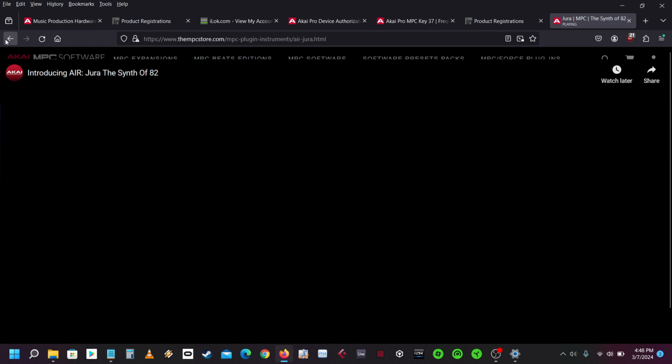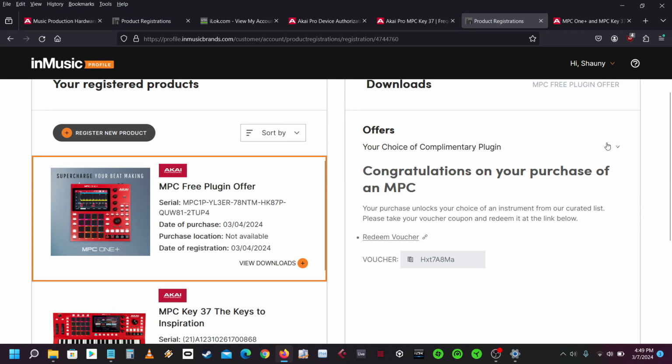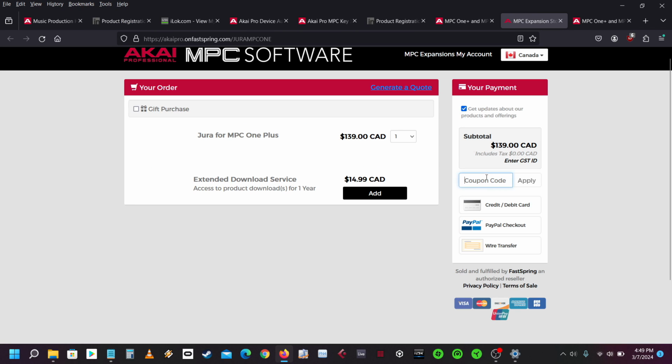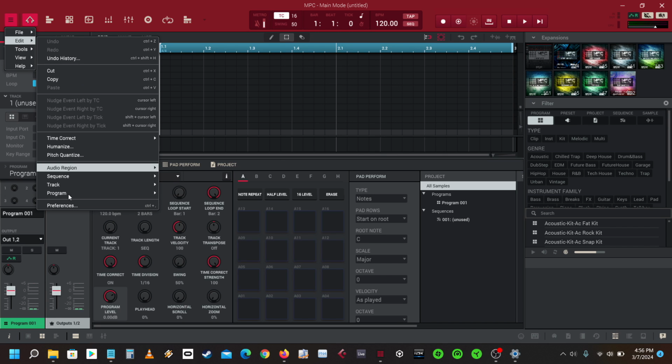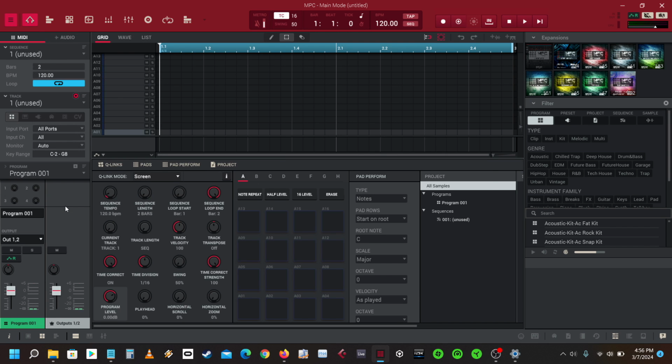To redeem our plugin offer, we need to redeem the voucher code and copy this. Then we will head into the checkout and enter the coupon code. Before we hit apply, we can go back to MPC software. Check in our file, edit preferences to see and activate plugins.